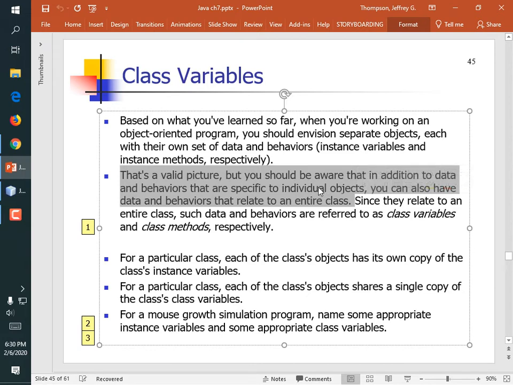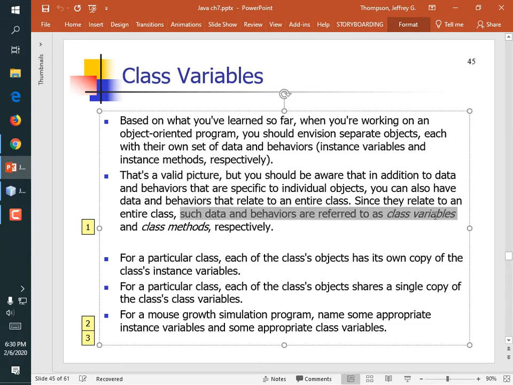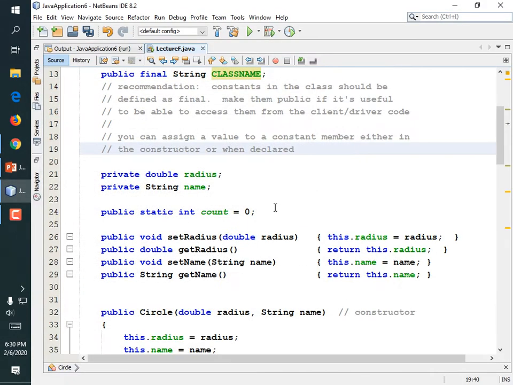The best one that I've ever found is the counter. So since they relate to the entire class, such data and behavior are referred to as class variables and class methods. So these are the ones that are declared as static. So this is an instance member. It's non-static, which is not a technical term. There's no keyword called non-static.